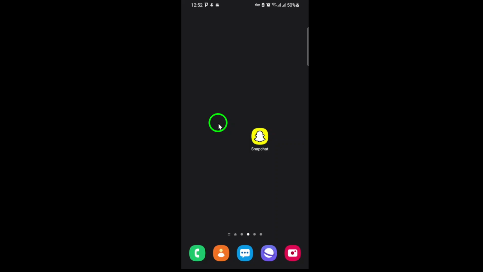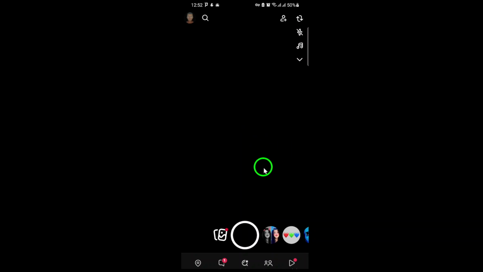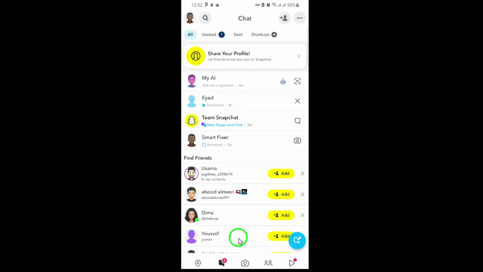Let's get started. First, open Snapchat on your phone. Once you're on the main camera screen, look to the top left and tap your Bitmoji or profile icon. This takes you to your profile page, where you'll see all your account details. Next, scroll down and tap on My Friends. This will show you a list of everyone you're connected with on Snapchat.